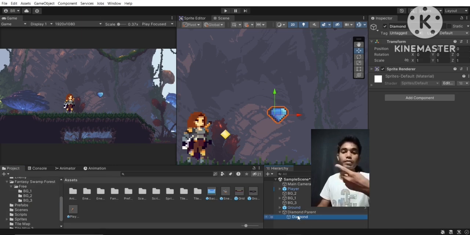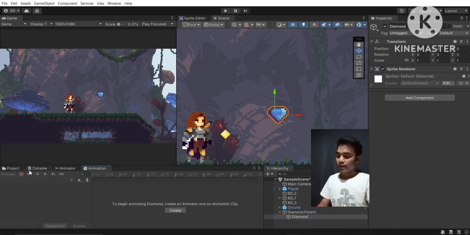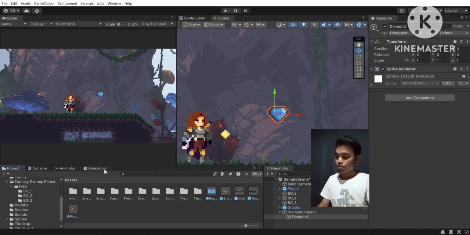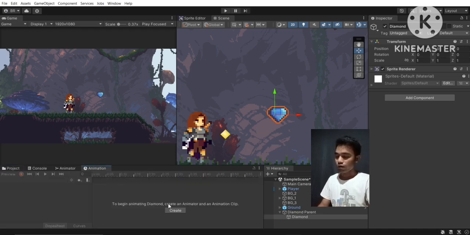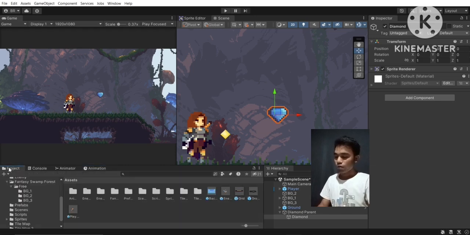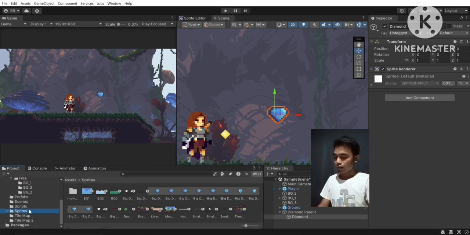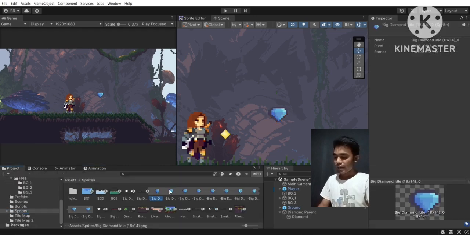I already created a folder, animation, so I'm going to select this diamond game object, not the diamond parent. Make sure to select this diamond and go to the animation tab. Or what else you can do, go over to project, then sprite, and as you can see, we have all of the animation. We have this diamond rolling animation, the diamond just flipping or rotating on the y-axis, or you can say the diamond idle as well. It's just shining.